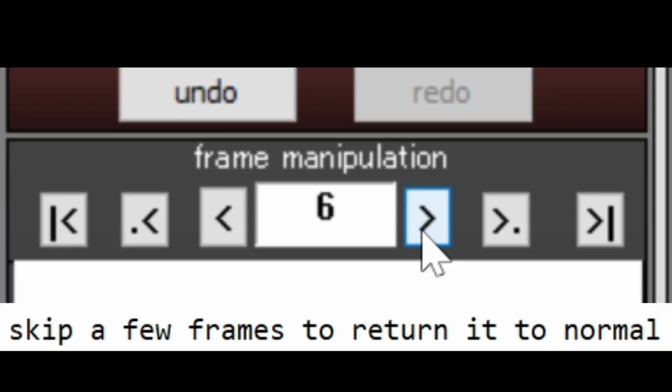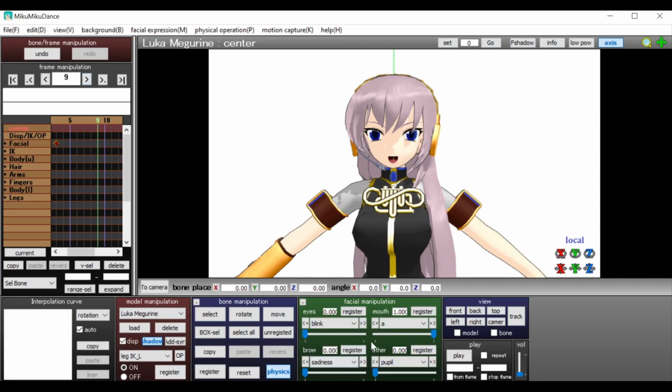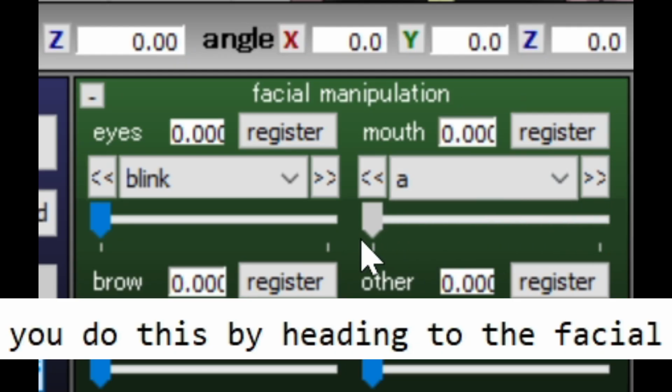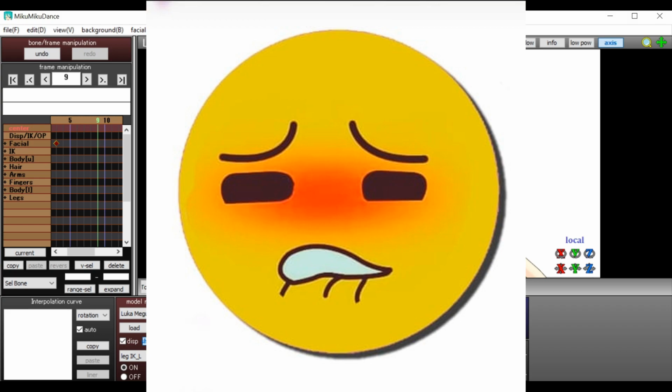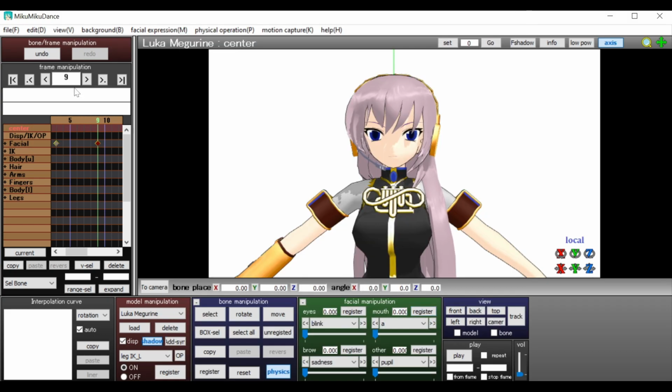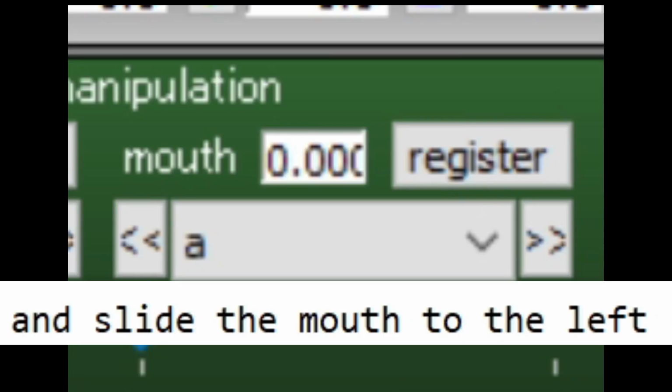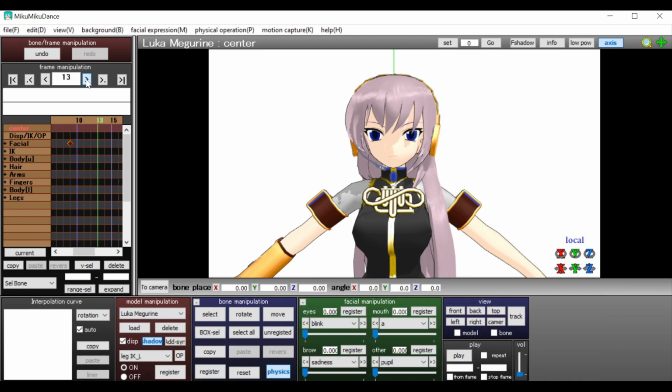Skip a few frames to return it to normal. You do this by heading to the facial and sliding the mouth to the left and registering it.